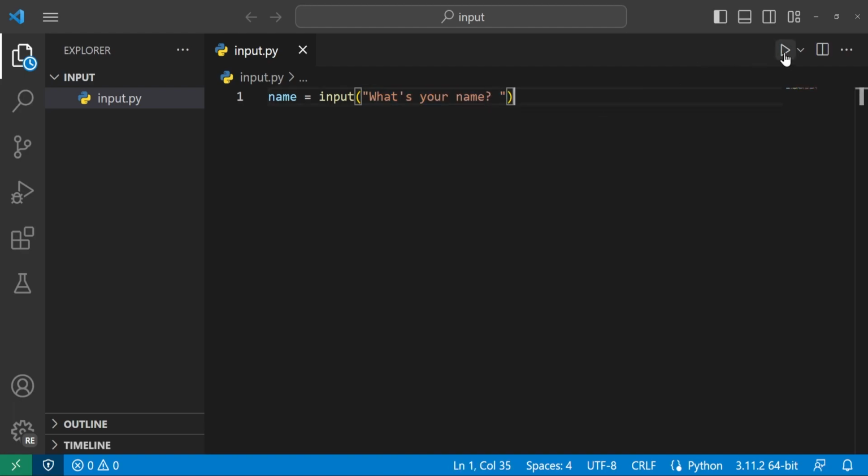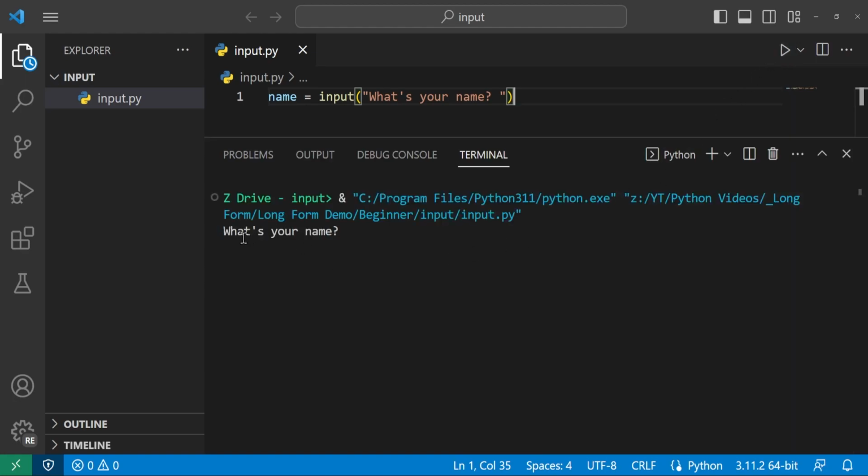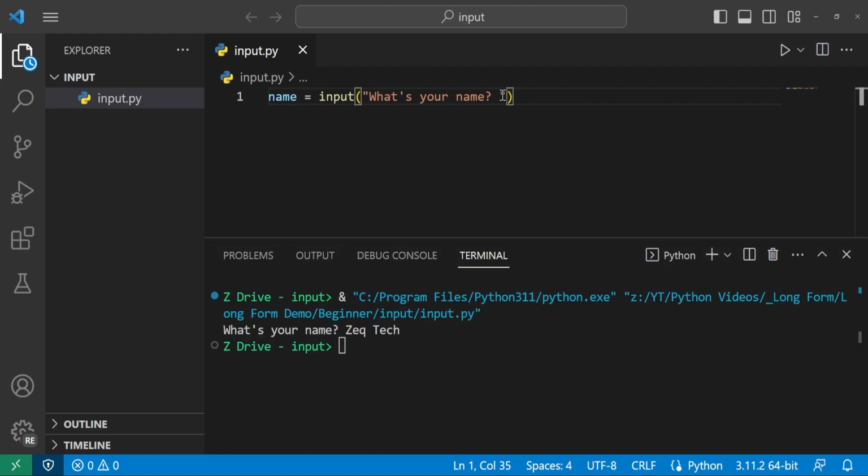And then we'll go ahead and run this. And we can see that in the console, it's asking, what is your name? And allows us to type. Let's go ahead and type ZecTech, and we'll press enter, and then the program's done. So now we know how to capture input. Let's do something with it.